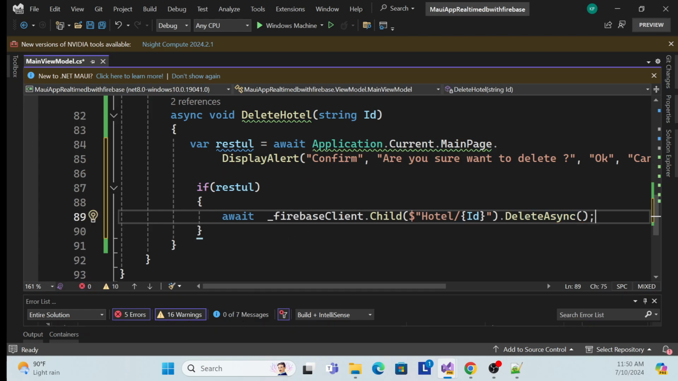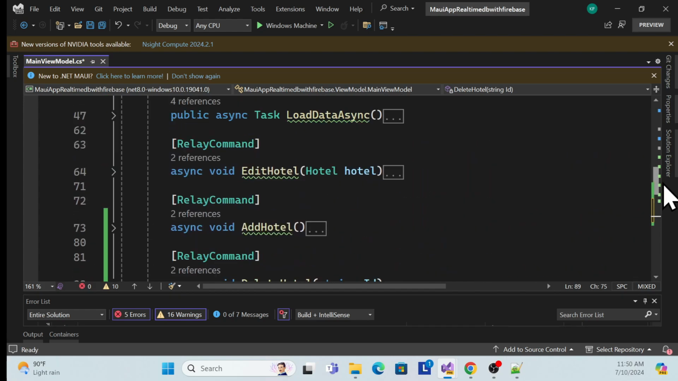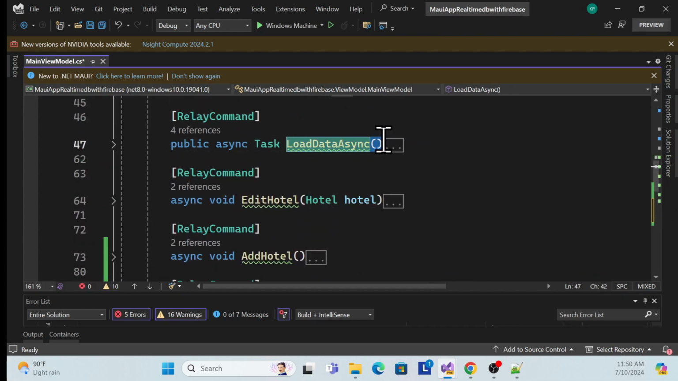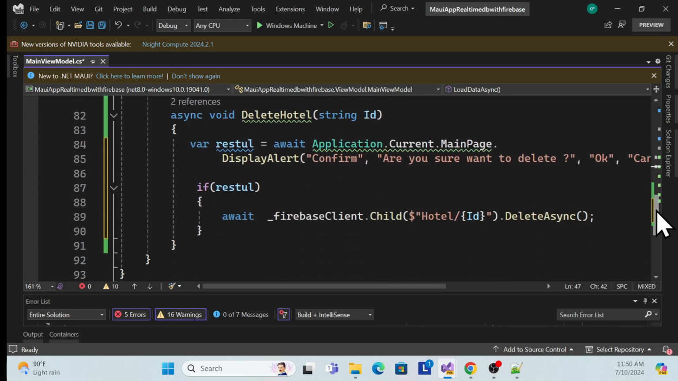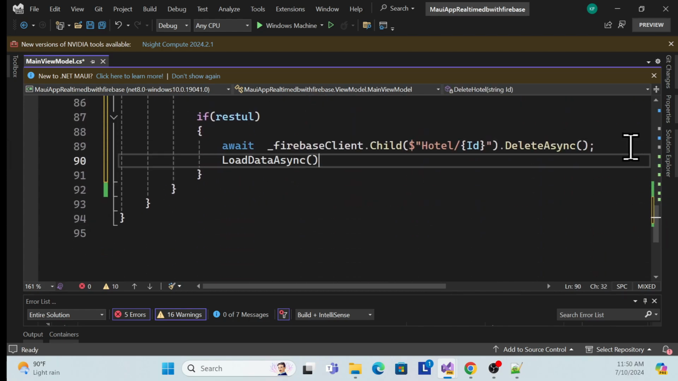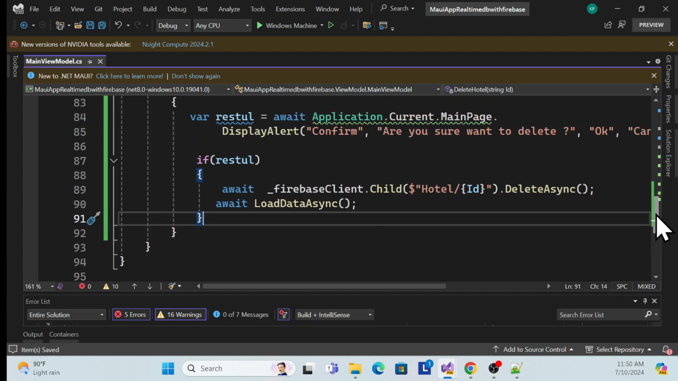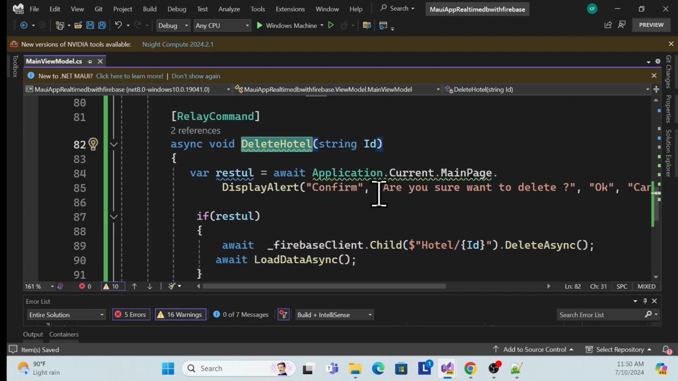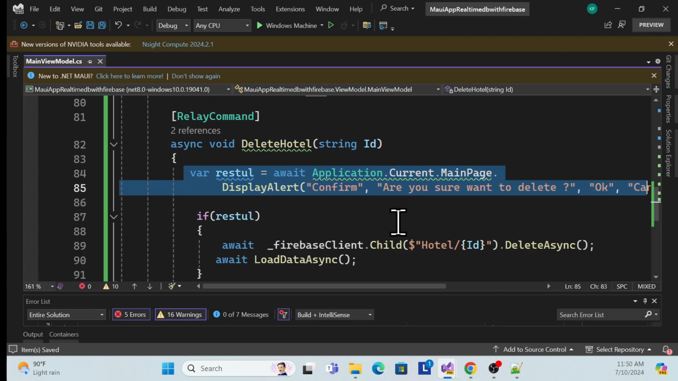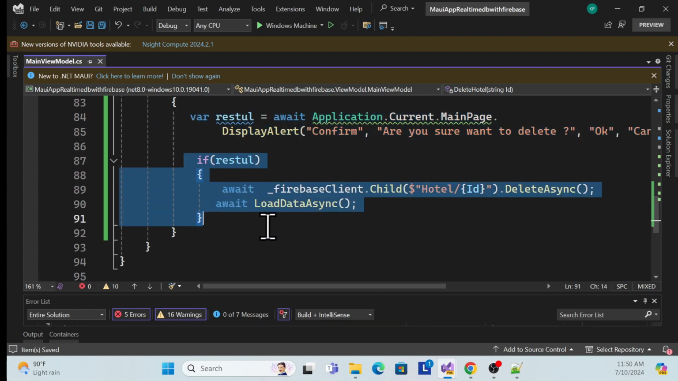So once you're done, I have another method, load async, right? So simply I have to call this load async method, so that once I delete, I call that method and refresh the list, right? So also I can just put an await, because this is an async method. Yeah, so this is done. This is actually a very small and clean implementation for the delete. Simply you have to create a command, and that command will handle the pop-up, the alert message will be appearing. Based on this yes and no, we will handle, and we will perform our DB operation.